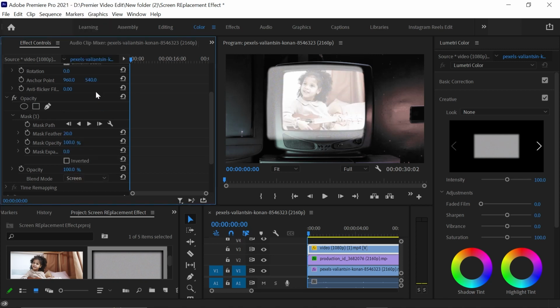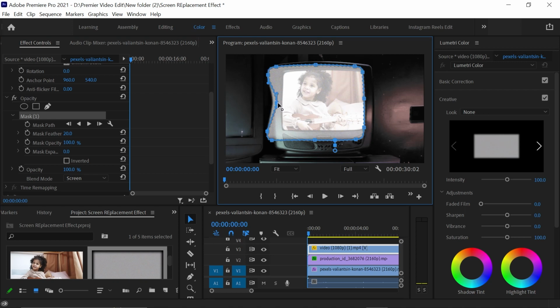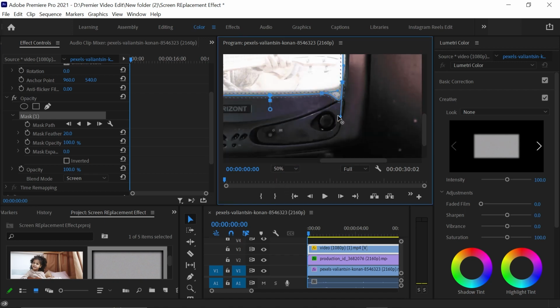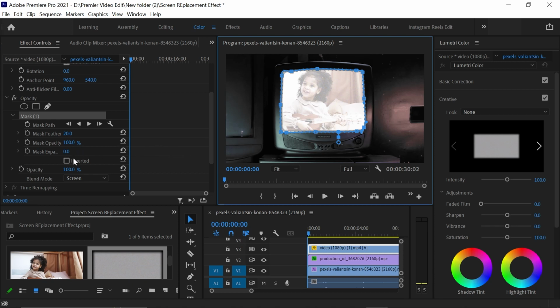Now select the mask, and if your mask is not aligned properly, then align it to the TV screen, and do not align like this, it will take a lot of time. Rather just select all the points and drag it to the screen corner. I'll just fast forward the video so that your time will not get wasted, and decrease the opacity of it according to your liking.